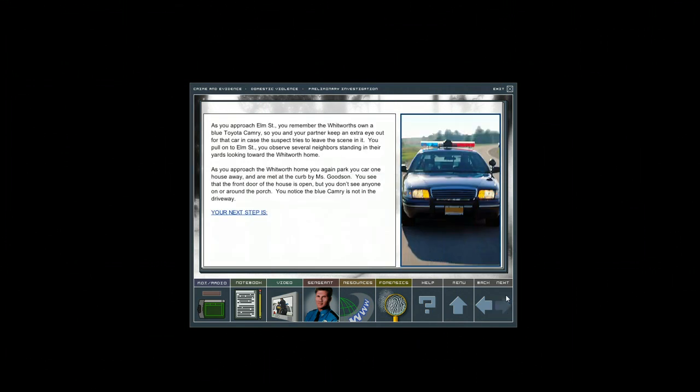As you approach Elm Street, you remember the Whitworths own a blue Toyota Camry. So you and your partner keep an extra eye out for that car in case the suspect tries to leave the scene in it. You pull onto Elm Street. You observe several neighbors standing in their yard looking toward the Whitworth home.